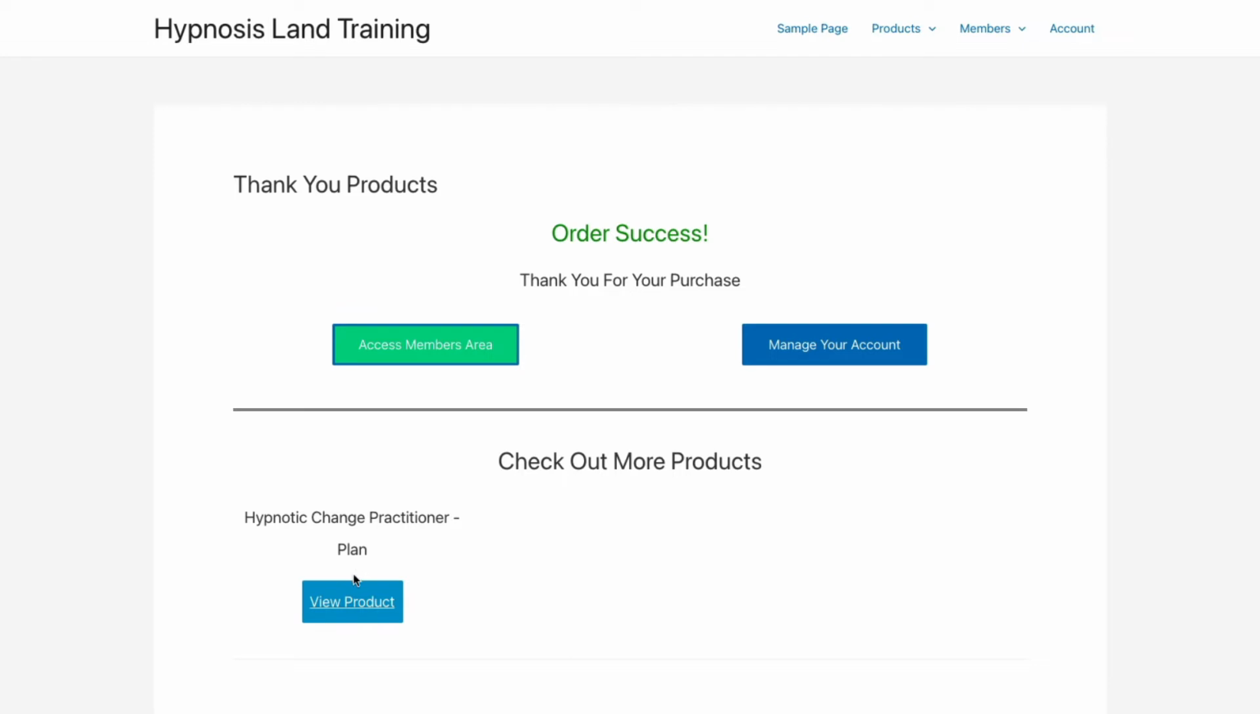Now you can see here there's a kind of a soft upsell as well, showing other products that are on the site. In this instance, we probably don't need to show this because it's just the same product, it's a payment plan. And once they've purchased a full price product, we don't need to show them the payment plan. So what we're going to do is customize this page later as well.